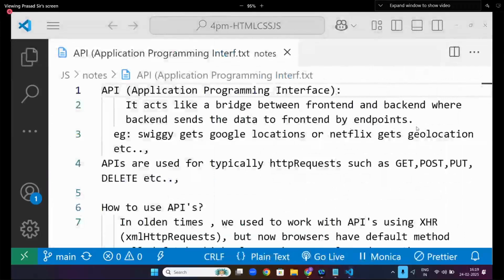API means application programming interface. It acts like a bridge between front end and back end. For example, I wanted to get the geolocation in the Swiggy app. Normally, the Swiggy app will not give you geolocation. The one which gives it is the backend, some kind of Google API. Google Maps will give geolocation to Swiggy and Swiggy will show it to you. That's the power of API, which you can connect anywhere.